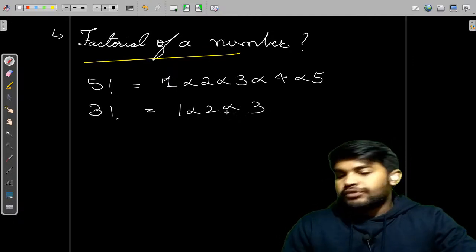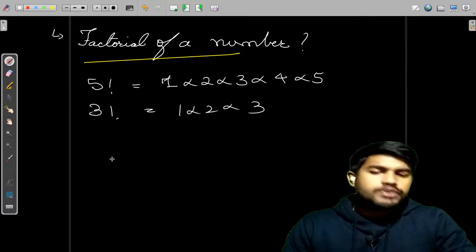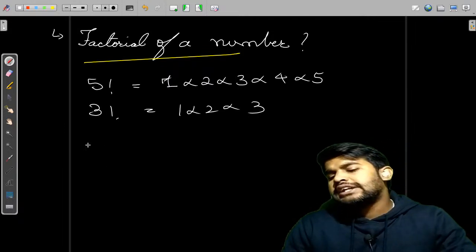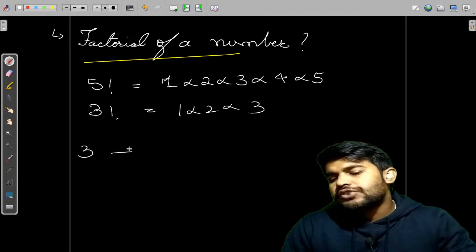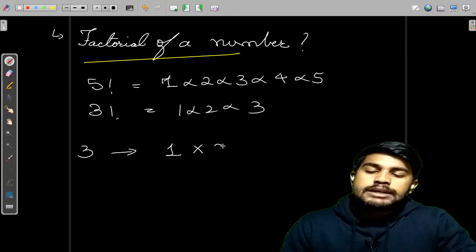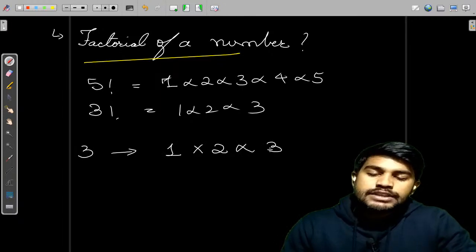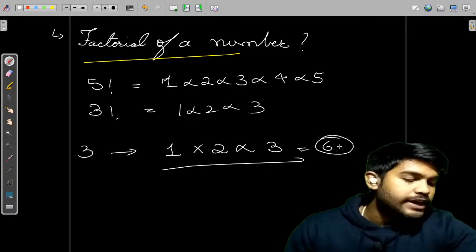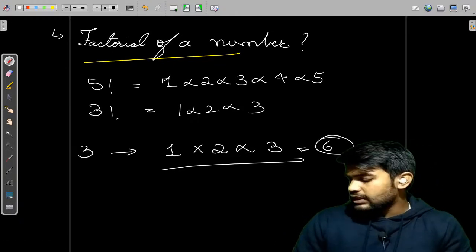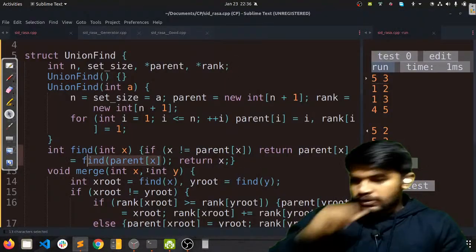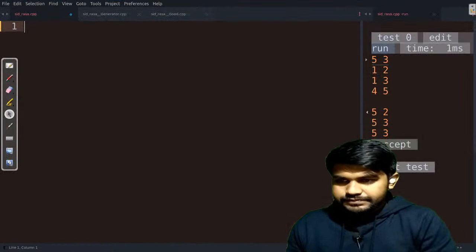Suppose I give you a number and I want you to find the factorial. If I give you the value 3, you would start with the value 1, then multiply with 2, then multiply with 3, and whatever is the answer, 6, you would provide me with this. This is how we would code the factorial of a number. So let's quickly code the factorial of a number.